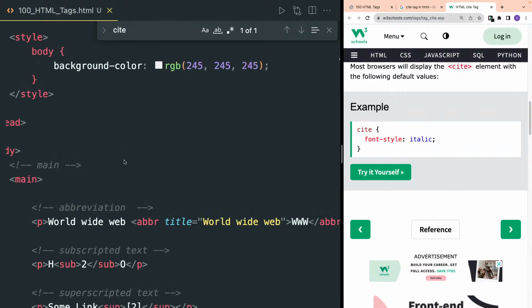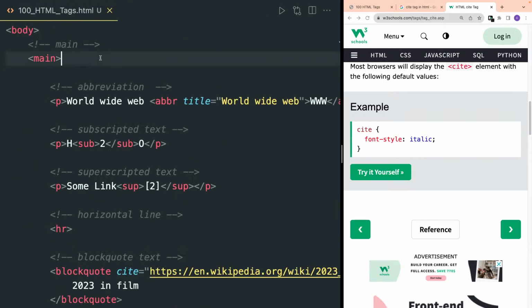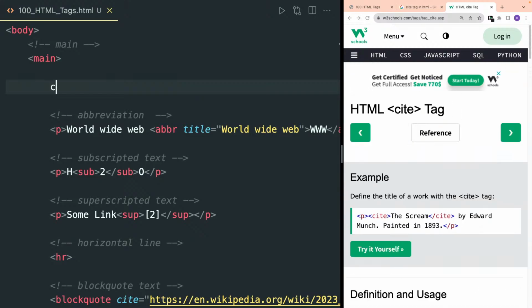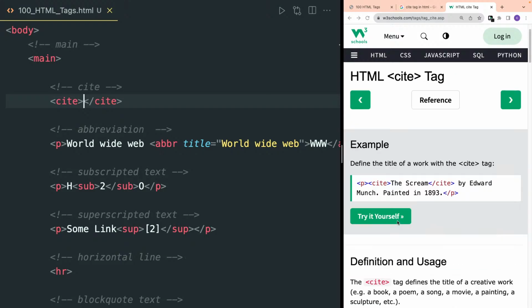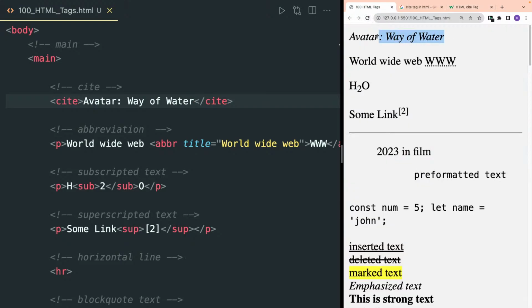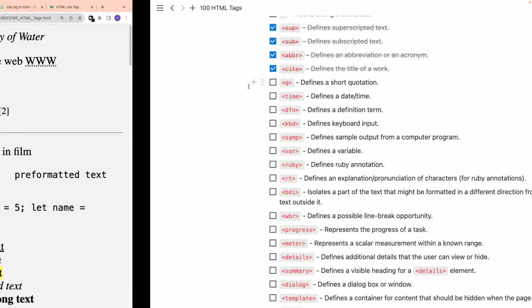So this is actually an attribute we had used, but that's not the HTML tag. Let me use the HTML tag, cite. Let me write Avatar: The Way of Water, the latest movie from James Cameron. It's displayed in italic form. Right, so this is the cite. Then Q defines a short quotation.